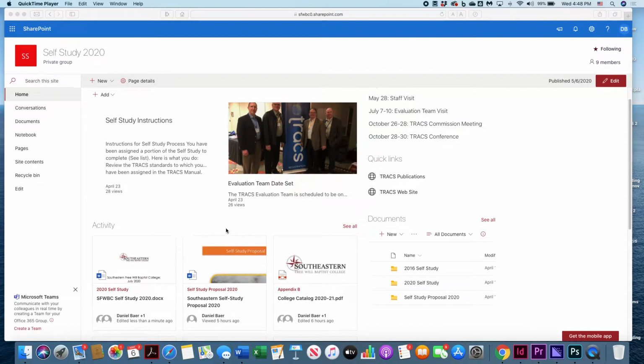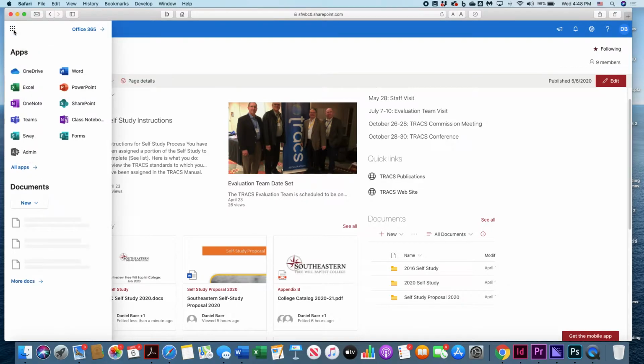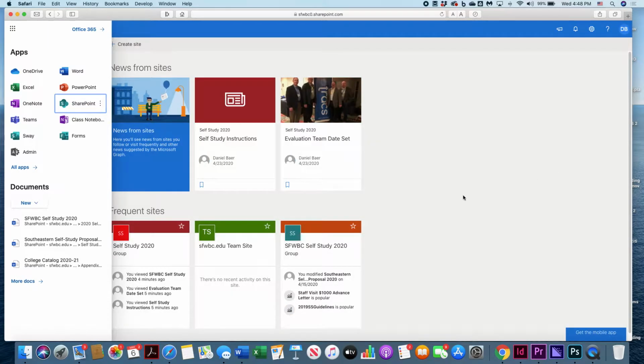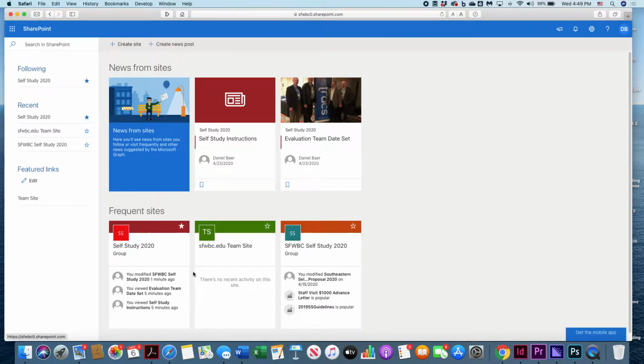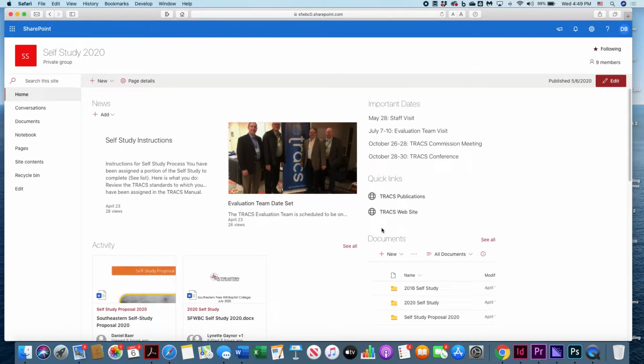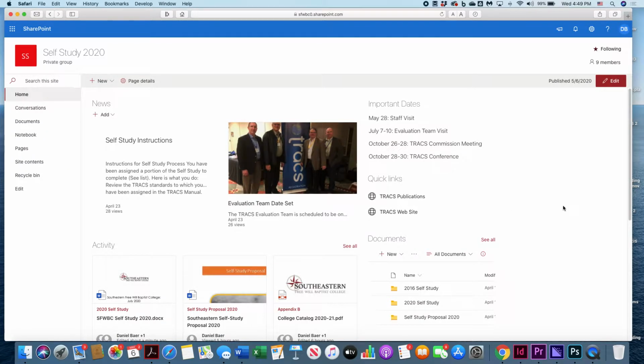But once you're in here, like I said, if you don't get all this, if you'll click up on the top left-hand corner on this little 9 square thingy and then click SharePoint, it very well may bring it up for you, at least to this point where you can click on Self-Study 220 and get to it. If you ever get here, bookmark it. I've got a bookmark set so it comes straight to here, and I think it'll save you a lot of headache down the road.